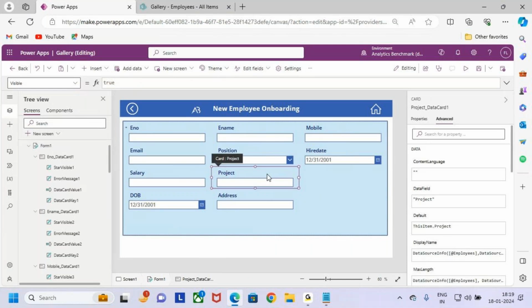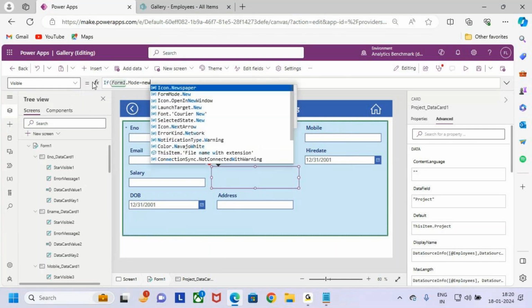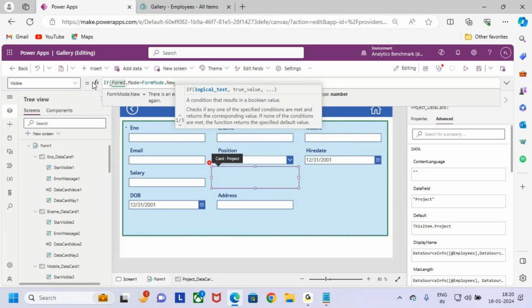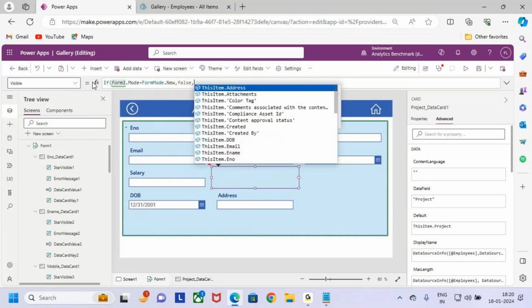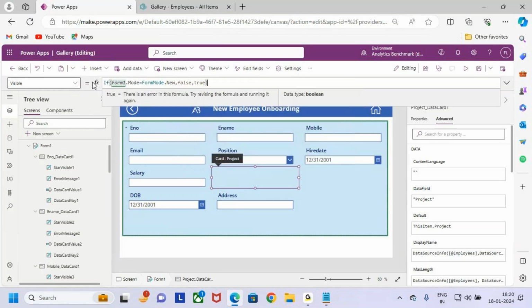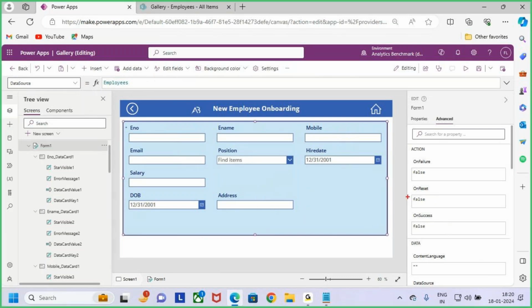Select the project data card and go to the visible property. By default it is true, but I want to change it. I'll write: if form1.mode is equal to FormMode.New, then make it false. False means I don't want to see it. Otherwise I want to make it true. So now, automatically I'm not able to view this data card, the project data card. Now which mode is the form in?